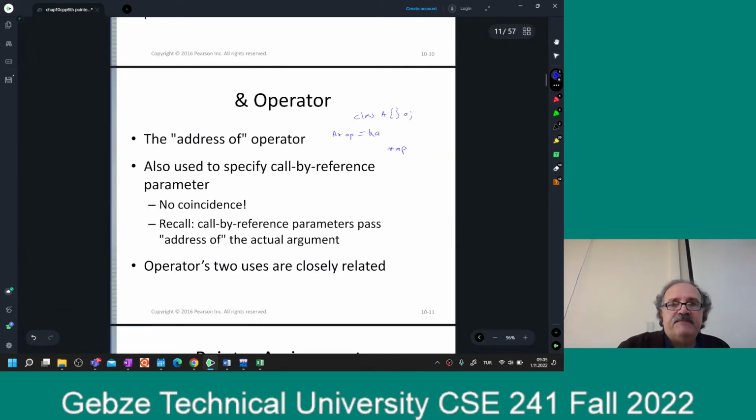So the address operator will work for any class, okay? And even though you can overload it, it is often suggested that you don't overload this address of operator.